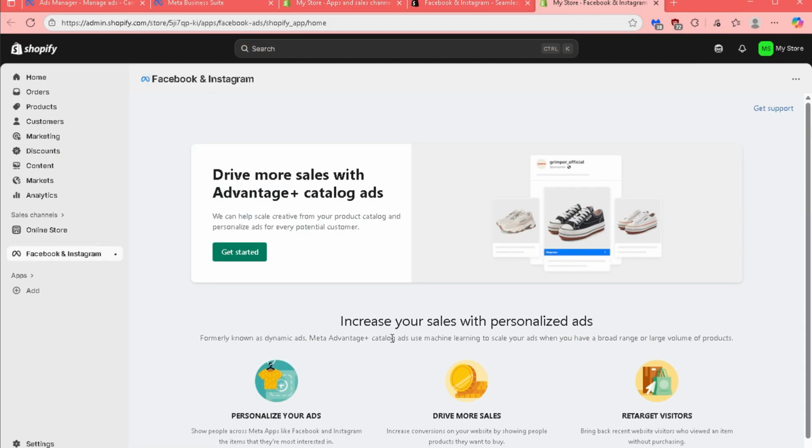Wait for the connection to finish, and once it's done, your Shopify store will now be successfully linked to your Meta Ads Manager. And that's how to connect Shopify in Meta Ads Manager.